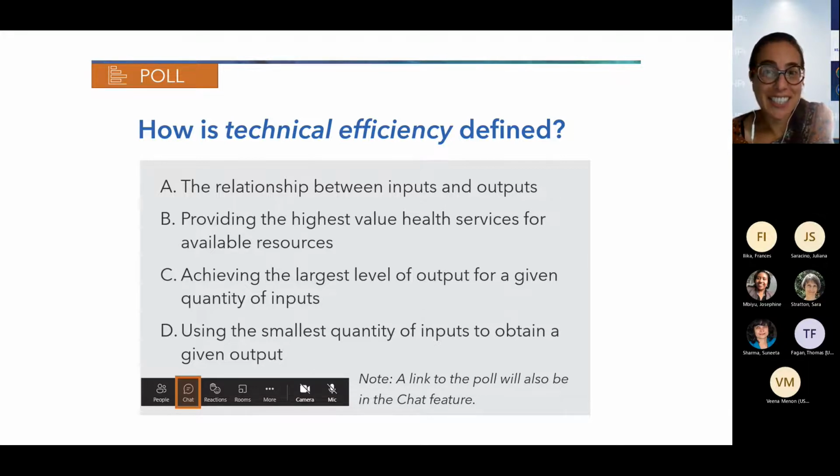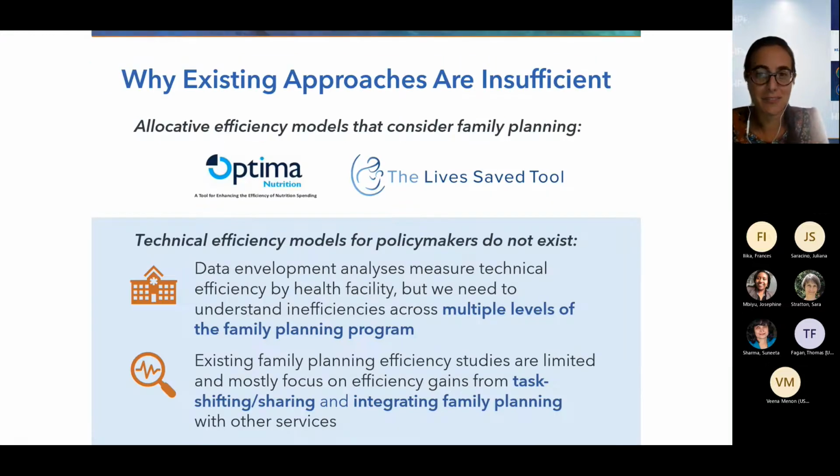The correct answer is A, C, or D. B defines allocative efficiency. So if you said any of the other three, you were correct. Technical efficiency is the effectiveness with which a given set of inputs is used to produce an output.